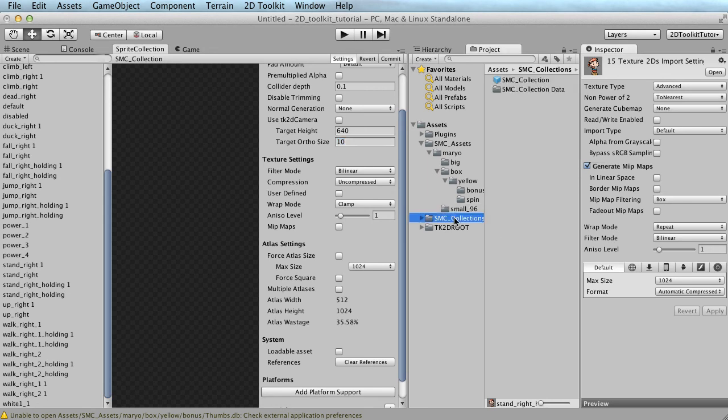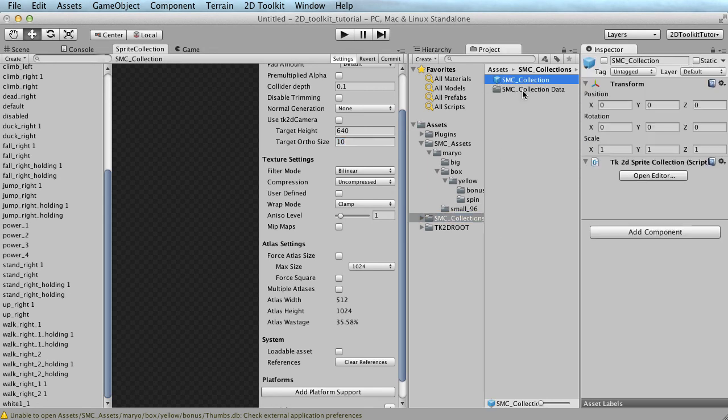So let's go to the collections and see what it generated. This is the one that we created.